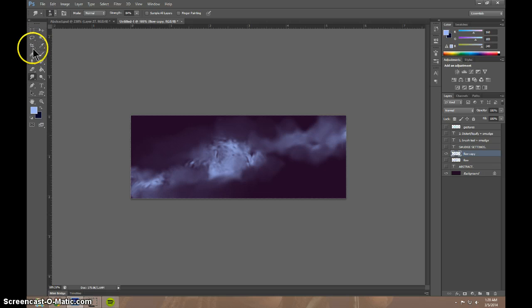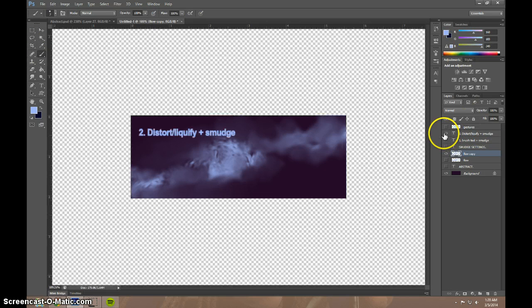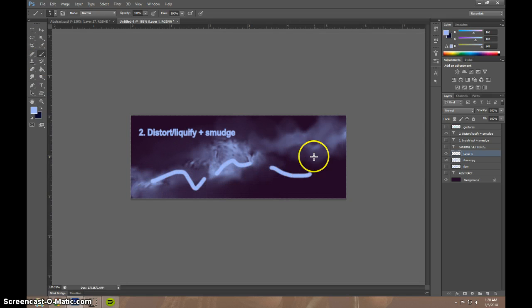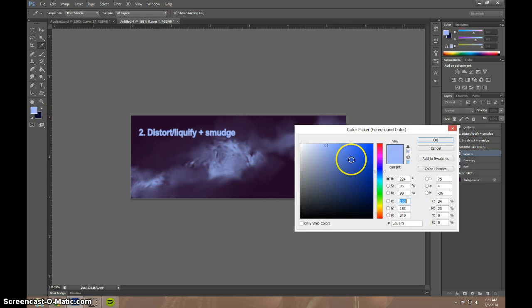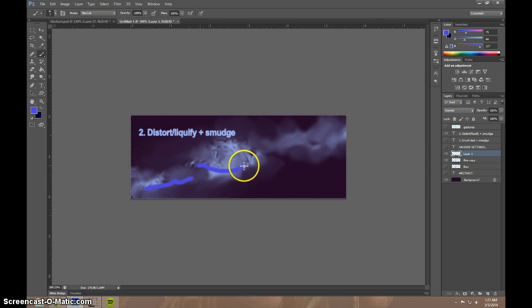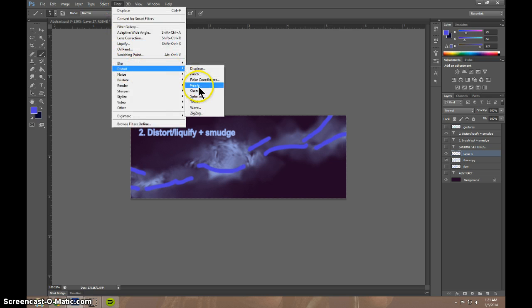The second thing I like to do is use the distort and liquefy tools. Very similar. I'm going to open a new layer right here by pressing that, and I'm going to draw a little bit of a line. Actually, I'm going to draw that line in a different color to incorporate some color into this. So I'll pick up purple, and I'll draw lines like these, and then I'm going to press filter, distort, displace.